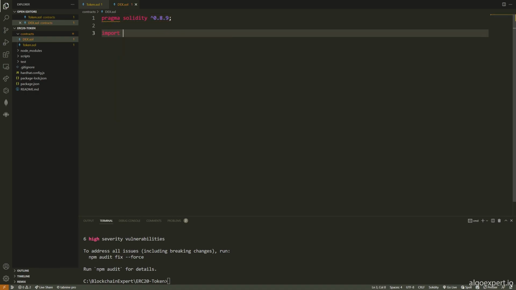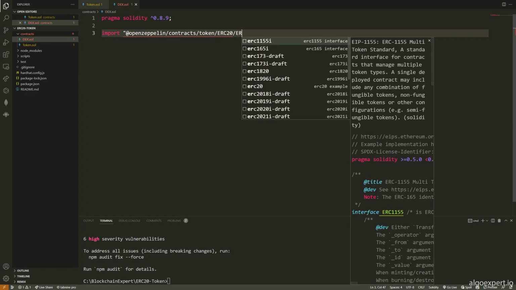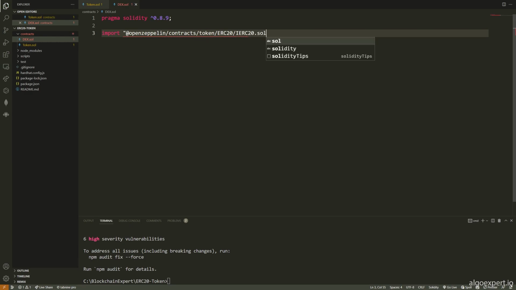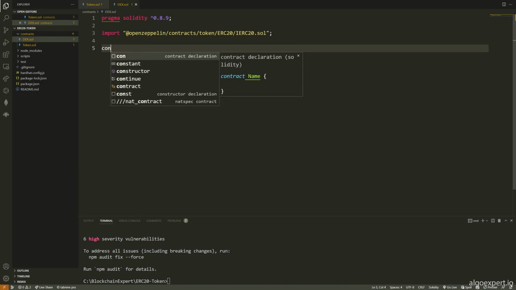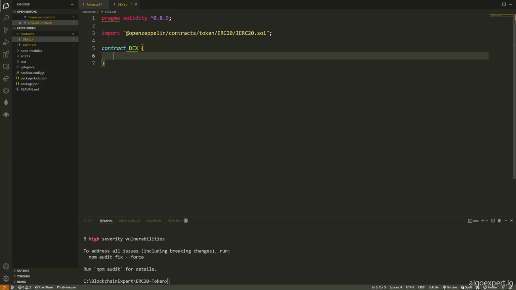Now I'm going to say import, and then this is going to be at OpenZeppelin/contracts/token/ERC-20/ and then I think actually all we need here is the ERC-20.sol, which is an interface. Okay, so that's correct. Now I'm going to say contract DEX like that. And now we can start writing our contract.